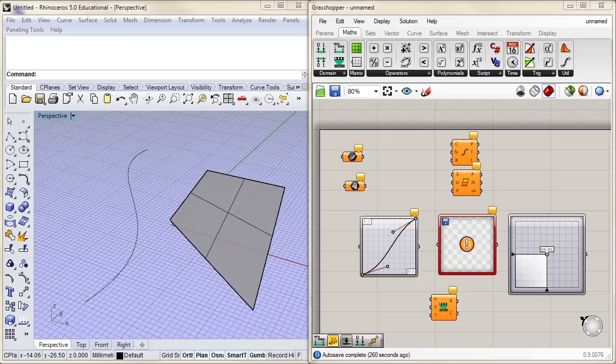Parameterization and normalization is an important topic in Grasshopper and Rhino. I don't know if you've noticed, but some of the components that we're using allow us to reparameterize. What does that mean? And what can we use it for? That's what this chapter is about.